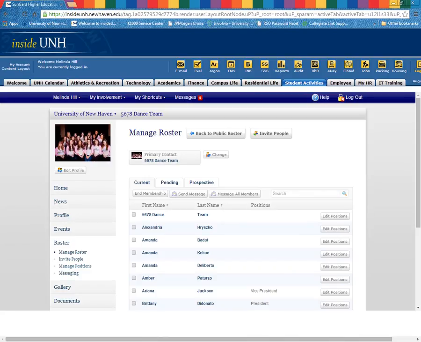First, remove students who have already graduated or who are no longer members. You can do this by clicking on the checkbox next to specific names and clicking the End Membership button. This will not affect their personal membership in any way. This only removes them from the roster and logs the end date on their co-curricular transcript.